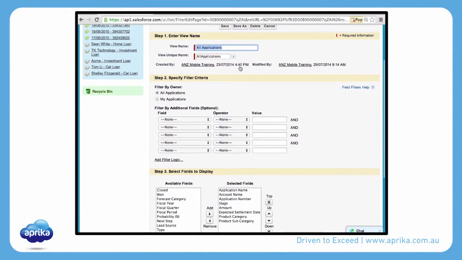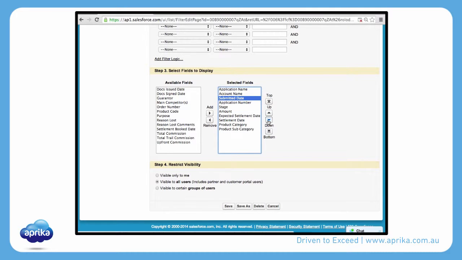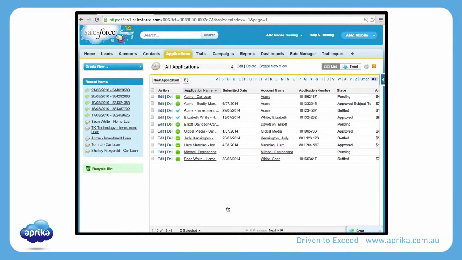Now, in the Step 3 section, we can select which fields we would like to add to the view. Here we can select the fields and move them across, and we can even rearrange the order of the fields using the arrows. Now we can save our list and see that the fields have been applied to the list where we positioned them.